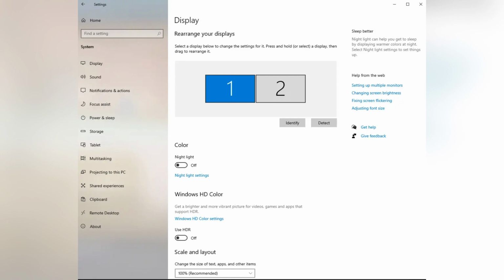Side by side, dragging left to right for horizontal setups, and stacked setup, placing one above the other for vertical configurations. Just click Identify to see which number corresponds to each monitor.